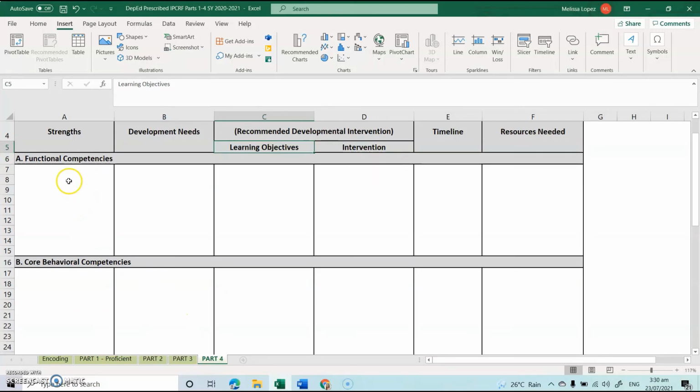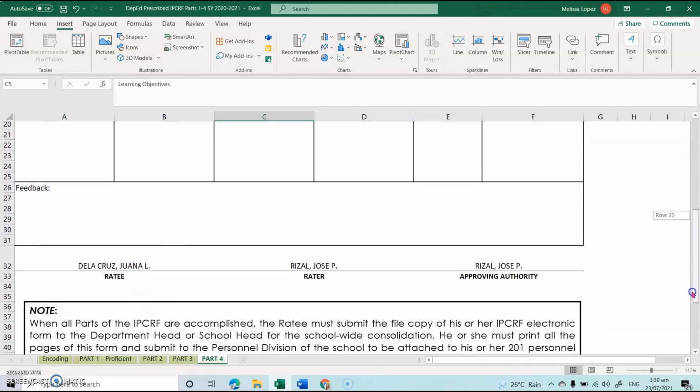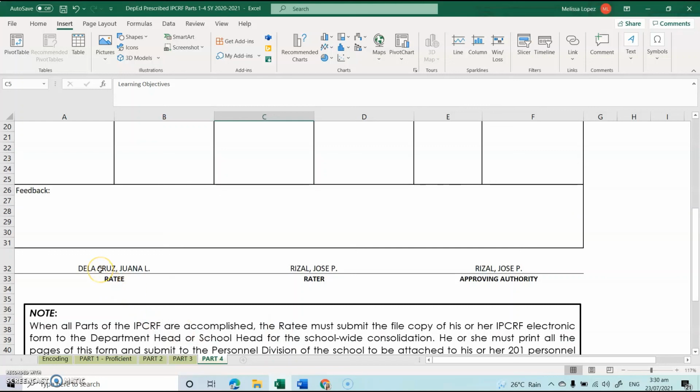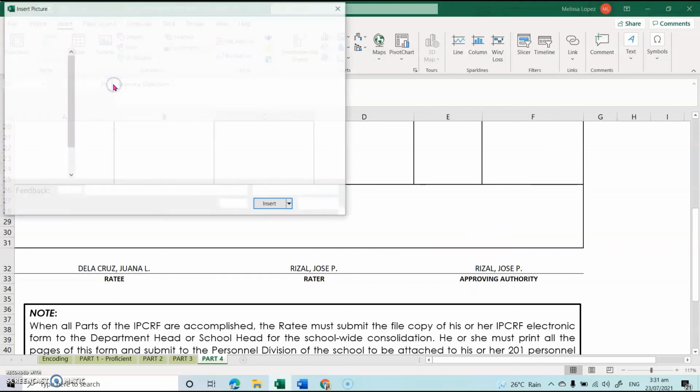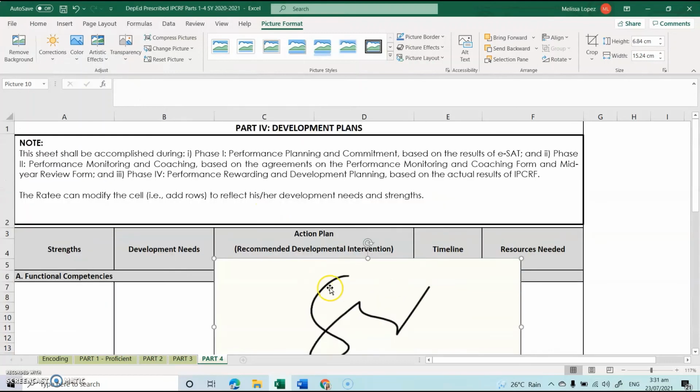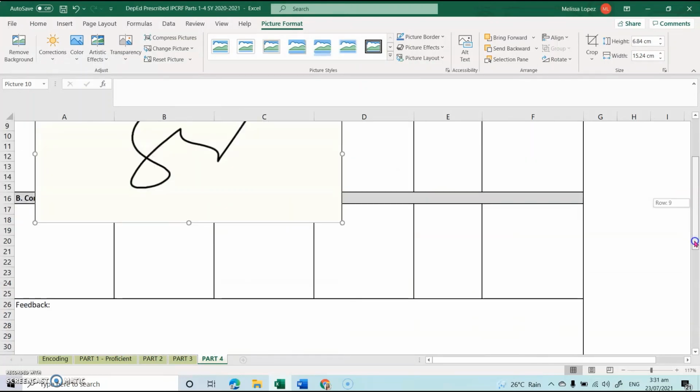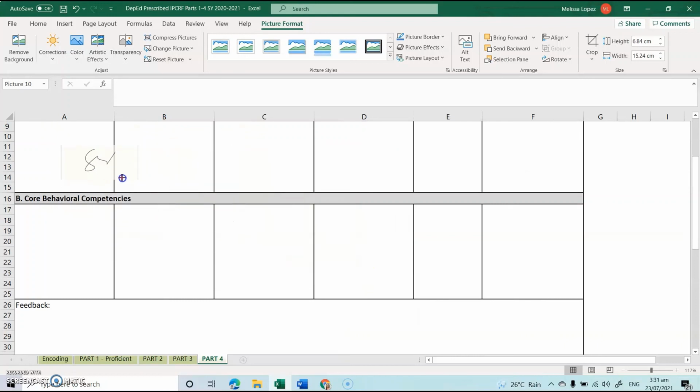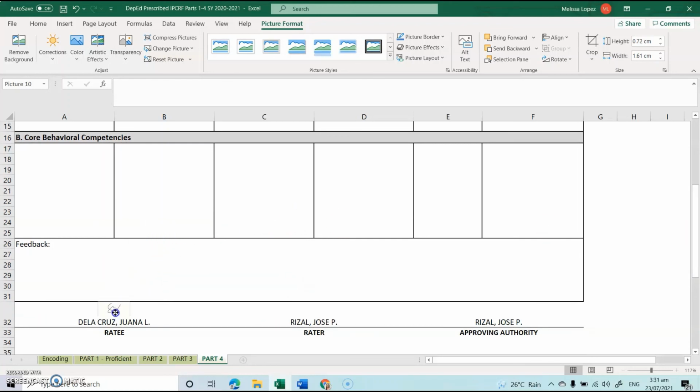Same as you did in functional competencies, you're going to include here learning objectives, write the intervention plan, the timeline, and then resources needed. If you are already done, you may include here your e-signature if you are allowed to use your e-signature. As I mentioned earlier, you just have to go to Insert, then select Pictures, this device, then select your e-sign, then Insert. Then this e-signature can be resized. You can resize this, and then you can place it over your name. That's it.